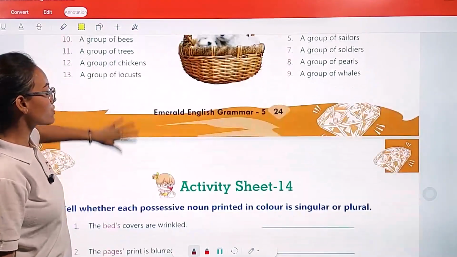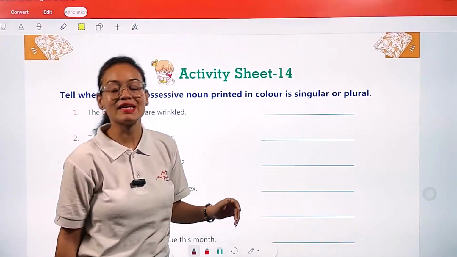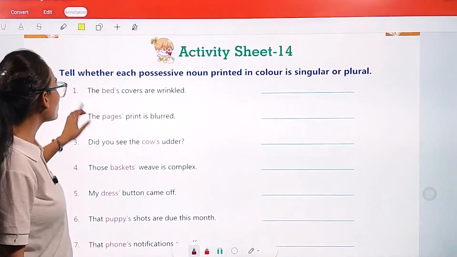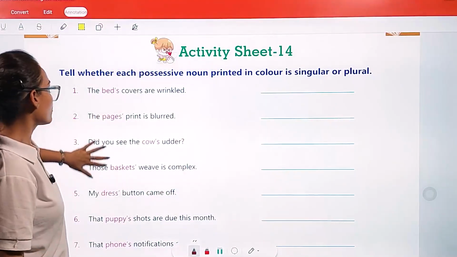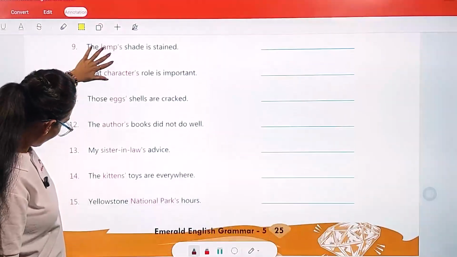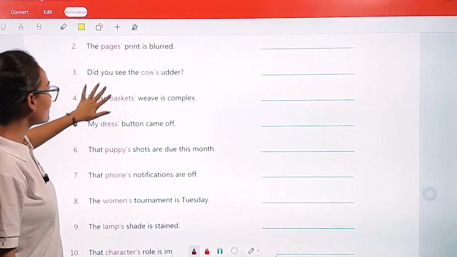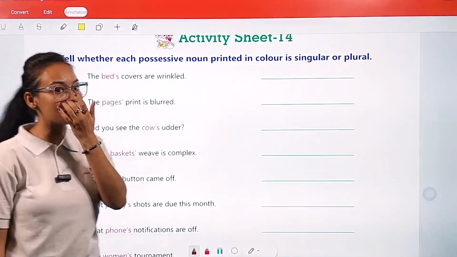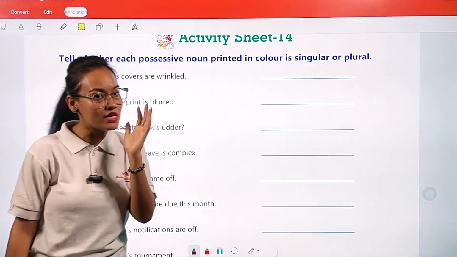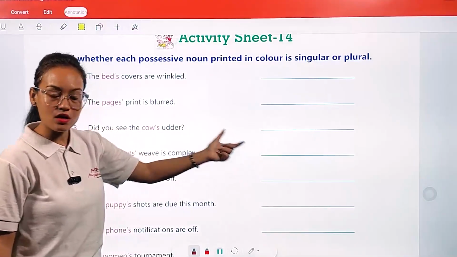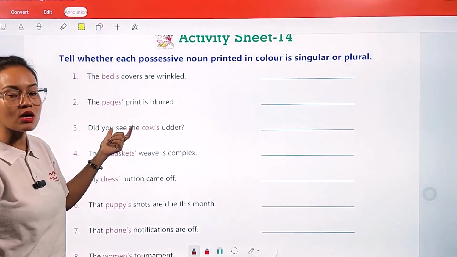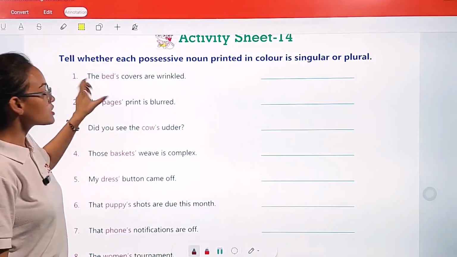Now we are going to complete activity sheet number 14. In activity sheet number 14, here what we have to do: tell whether each possessive noun printed in color is singular or plural. Here my dear students, a total of 15 sentences are written, and in these 15 sentences, some words are written in pink color. Okay, now you are going to write singular or plural, whether they are in the form of a singular noun or a plural noun. Okay, this pink colored word.